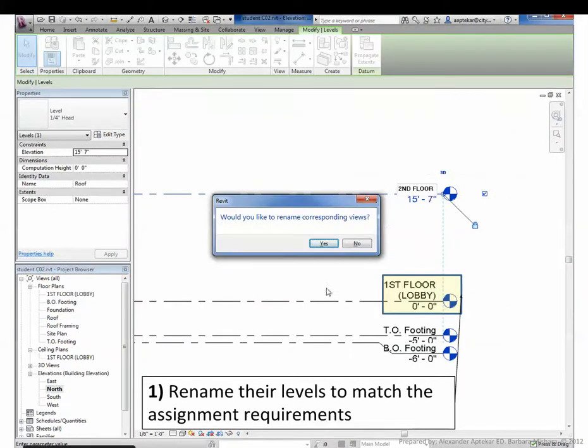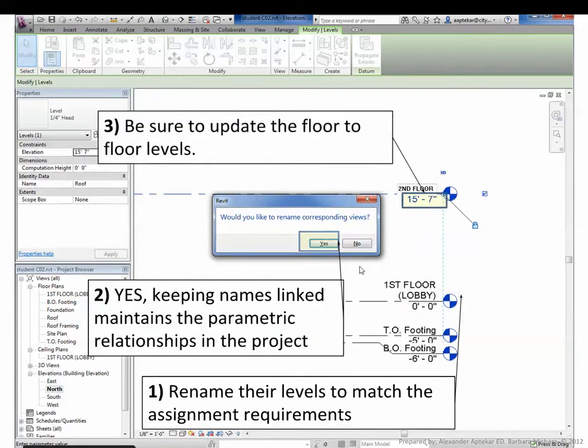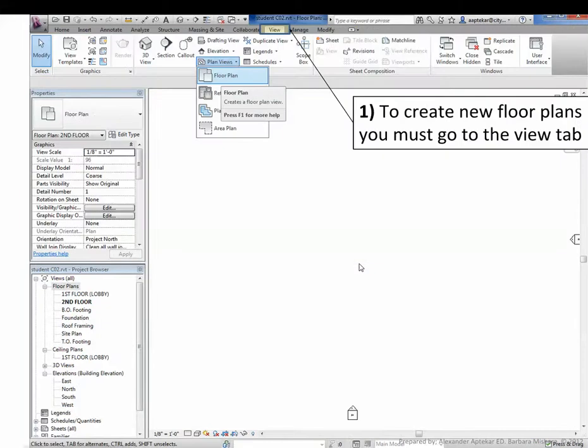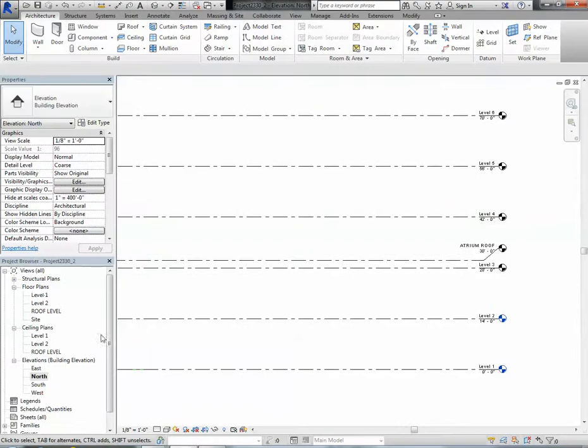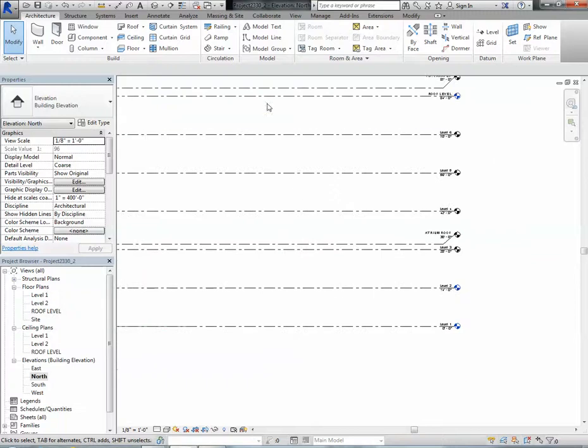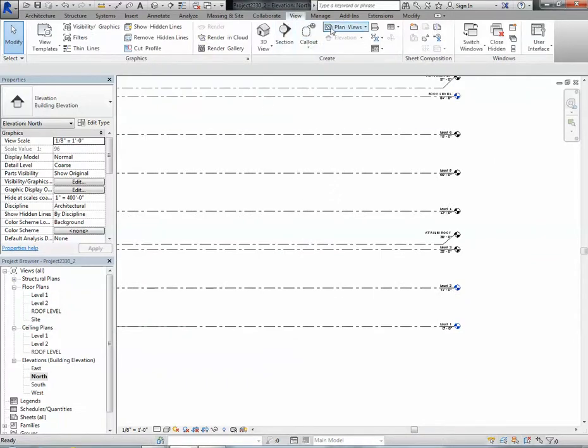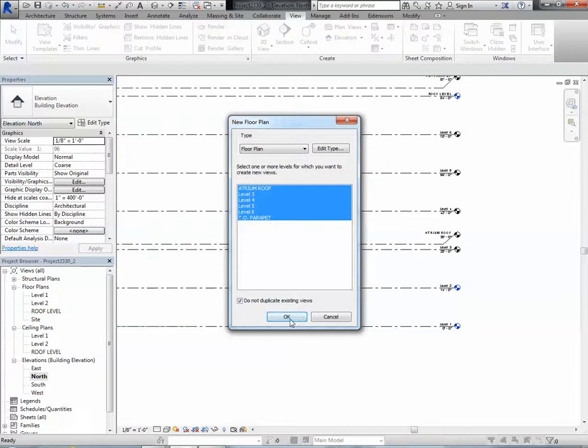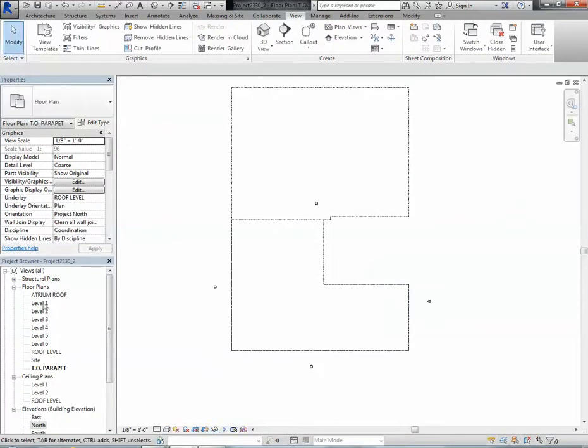Now, remember the next step is, once they correspond, you can move them all along. This is what I said a second ago. Be sure to update the floor levels. That's because I created them correctly. They're good. To create new floor plans, again, if you don't see them here, you just go to View, Floor Plans, Floor Plans. You select all of them, okay, and there they are with their name.